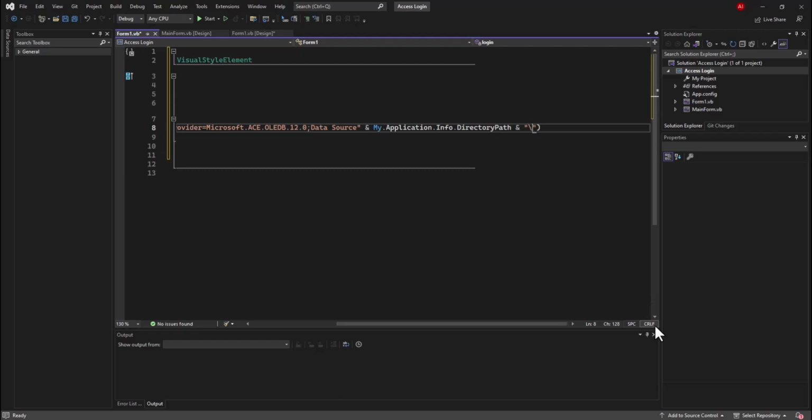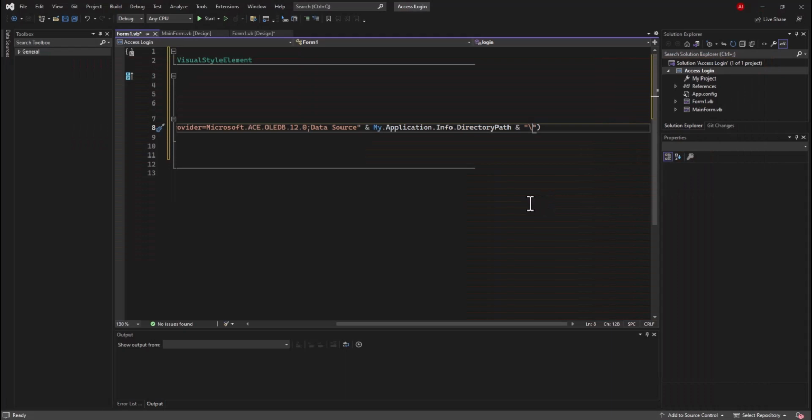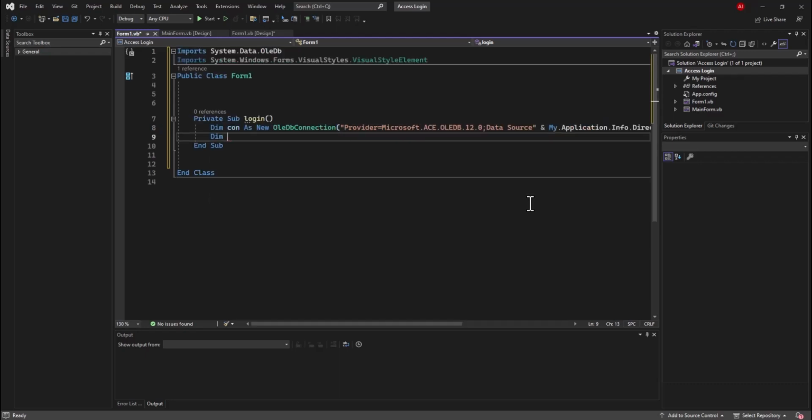So in my case I have this /, and remember we created a database named tutorialDB. So I'm going to go ahead and say tutorialDB. Now I have to give the extension. It's going to be .accdb, just like this. Perfect. Now let's Dim cmd As OleDbCommand, like this.